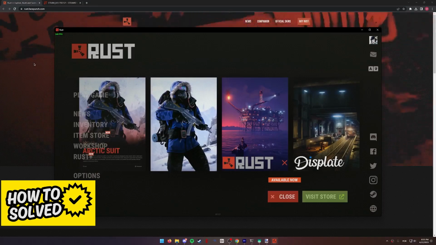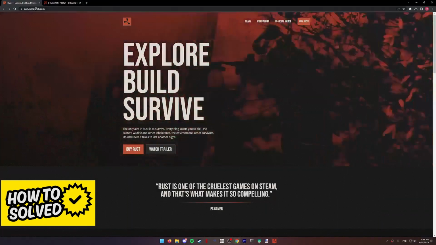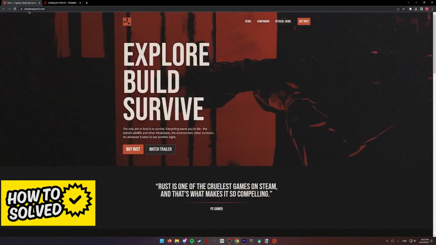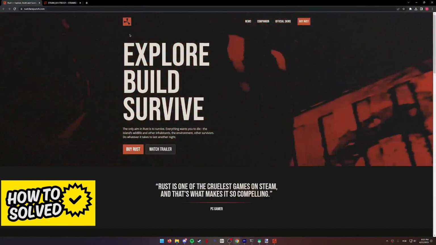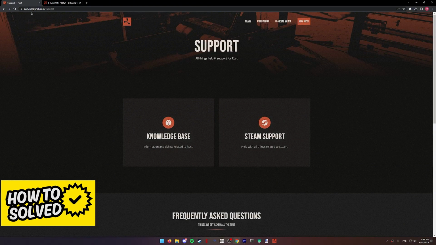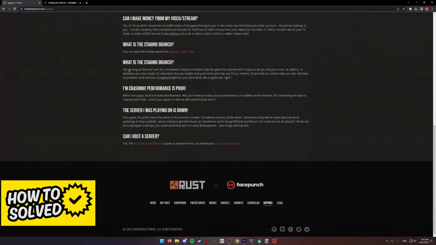You can find the files and the information necessary to do that over at the official Rust website at www.rust.facepunch.com. So first of all, visit the official Rust website, scroll all the way down and then click Support over here at the bottom next to Legal. When you select Support, you will be redirected to this page, rust.facepunch.com/support. You have to scroll down once again until you see this question, can I host a server? And then you simply have to click Quick Start Zip here.